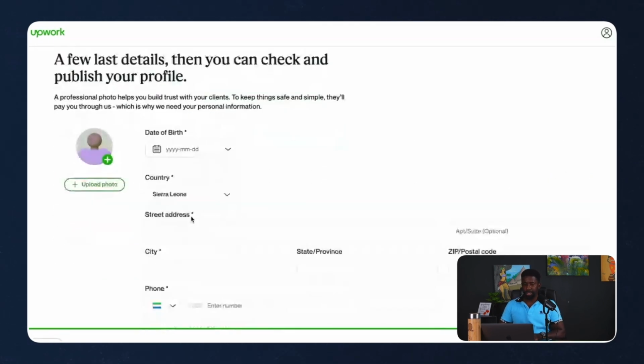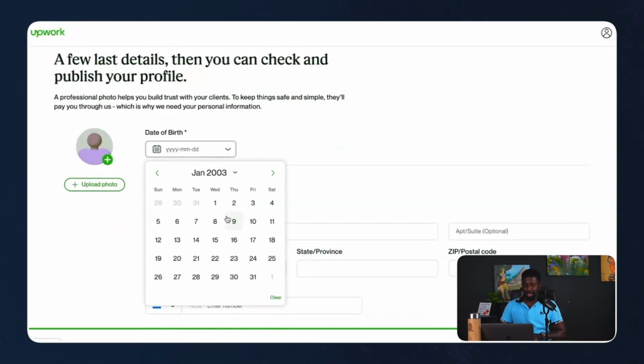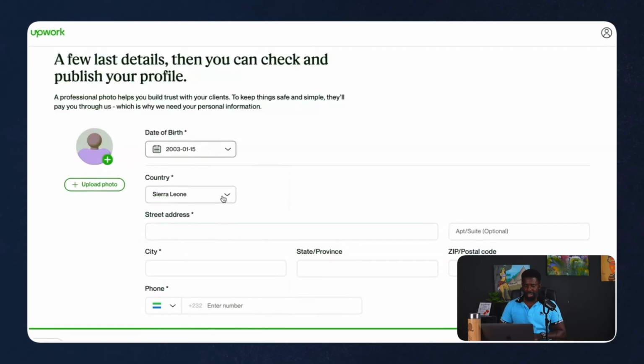So next, here they are asking you about your date of birth and providing all sorts of these details, so let's get to it. Let's say that's Sierra Leone, street address, I'll just say 45 Junction, 45 Lumley.